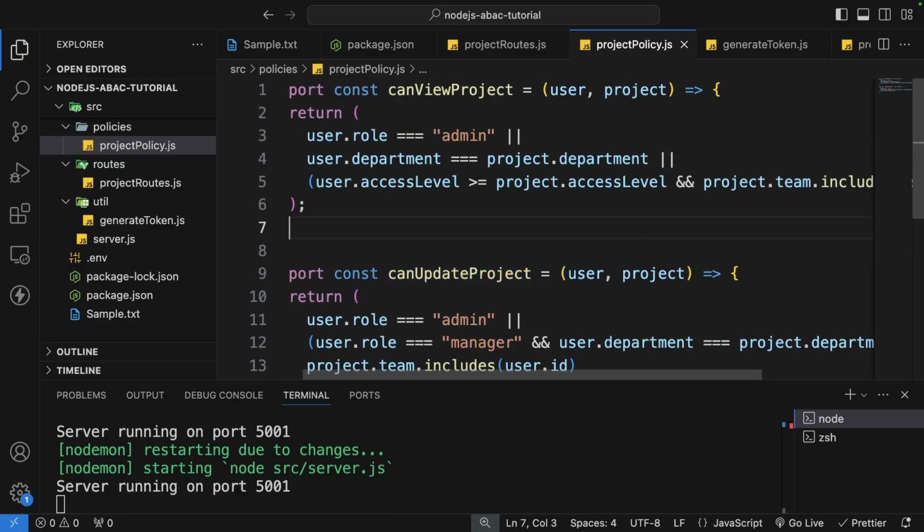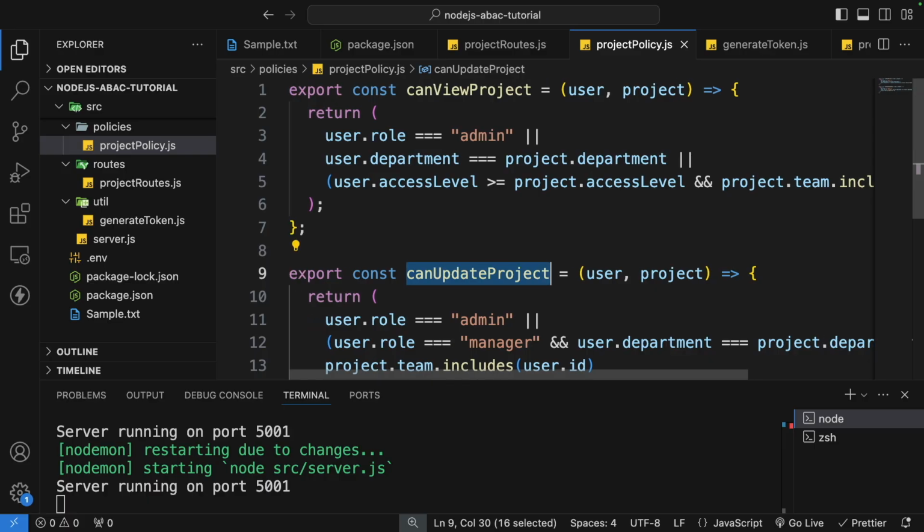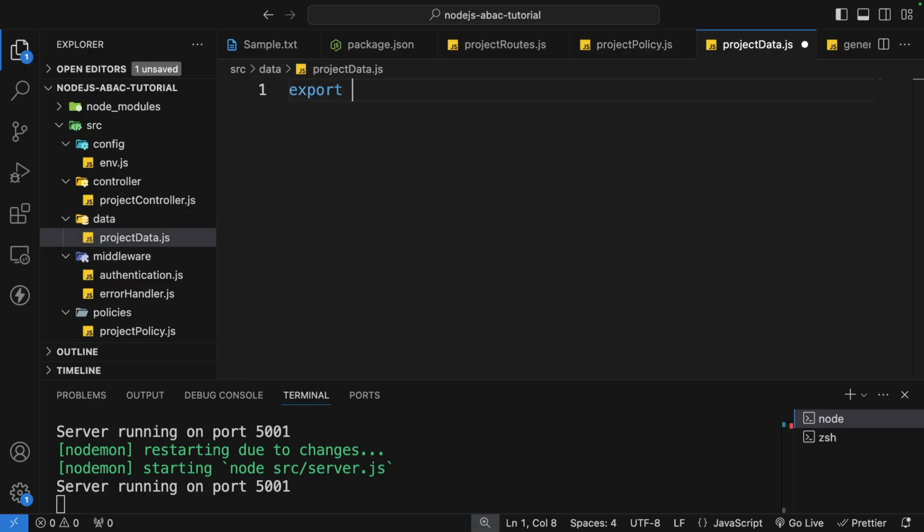So these two policies, we have defined how you can view a project and how you can update a project. And this is how you do attribute-based access control, because you are controlling based on the attributes of your objects. So now I will go and create the data part so that you know what our project looks like. I'm going to create a new file which will be projectData.js. This will be a simple exported constant, projects. It's a simple array because we are not using any database. We will just keep it a simple array of objects.